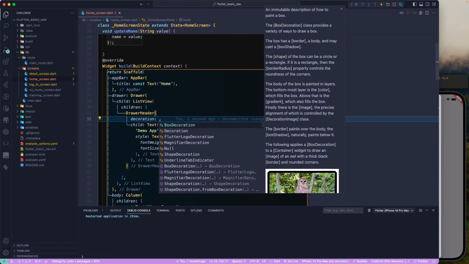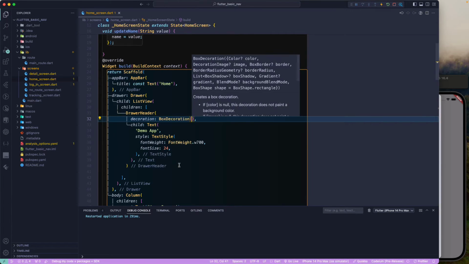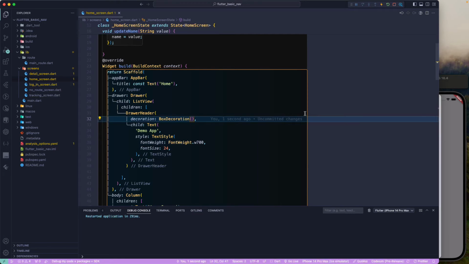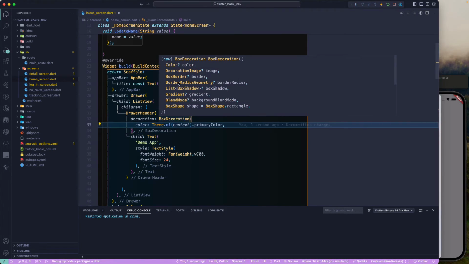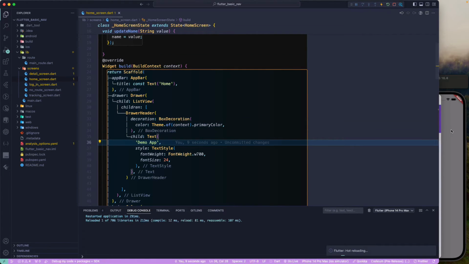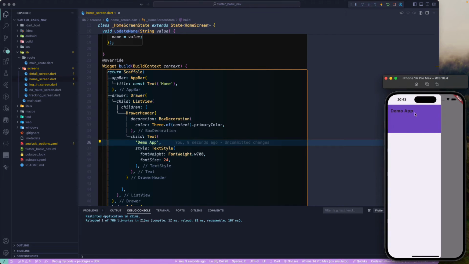In the decoration, I'll add a BoxDecoration. In the BoxDecoration, you have the option to add different styles, like a decoration image, so you can add an image, border, and a lot of other stuff. Let's reload this one, and you can see that I got the primary color that I have set up over here.